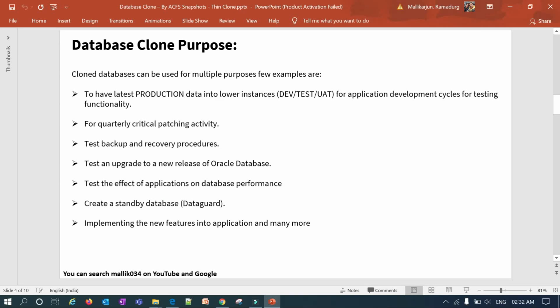Okay, database clone purpose. A cloned database can be used for multiple purposes. A few examples: to have the latest production data in lower instances, that is development, test, and UAT, for application development lifecycle and functionality testing. If your application team wants to test any new functionality or new feature they want to develop, they have to do it on development, test, and UAT. They cannot directly go and test it on production, right? So you have to get the latest data from production and place it in development, test, and UAT, and then the application team is able to do it. That is one of the basic functions of cloning, along with the quarterly critical patch activity, right?